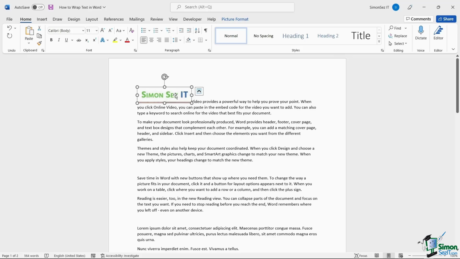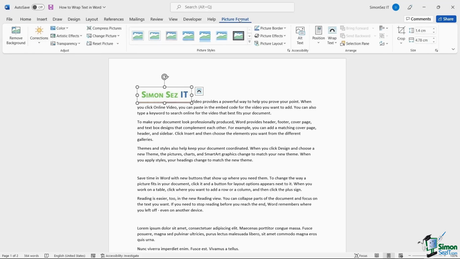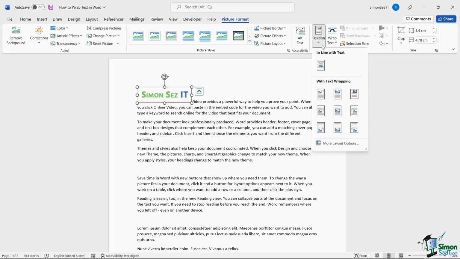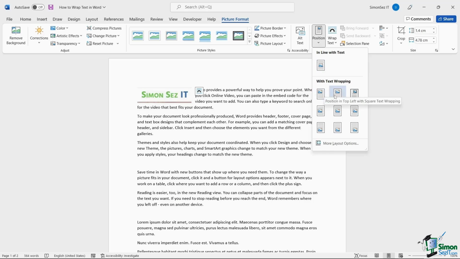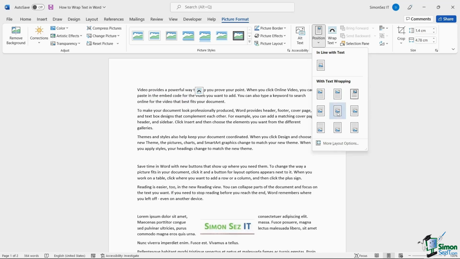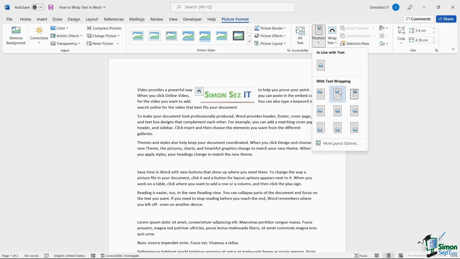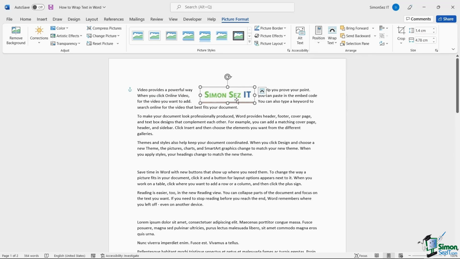To move an image and wrap the text along with it, click on the image and navigate to Picture Format, and click on the drop-down from Position. Click on the place where you want to add the image. In this case, let us choose to add the image to the top center of the page. This moves the image to the top center and wraps the text around it.